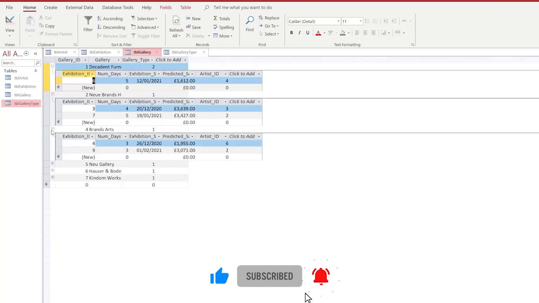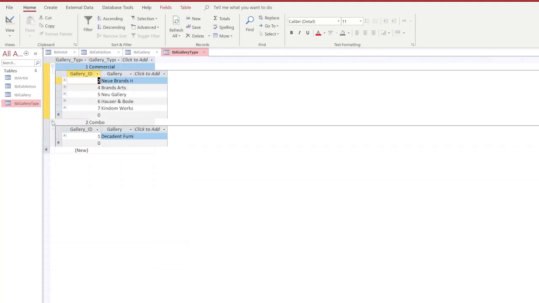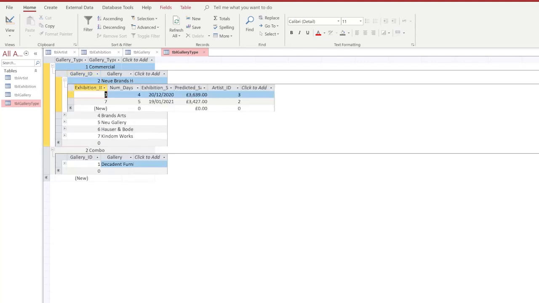As you can see here, as I expand the plus signs, you'll see the attached data for specific entries inside of our databases. For example, commercial has 5 entries, and inside each of those entries we can see each exhibition that has been running for that entry.